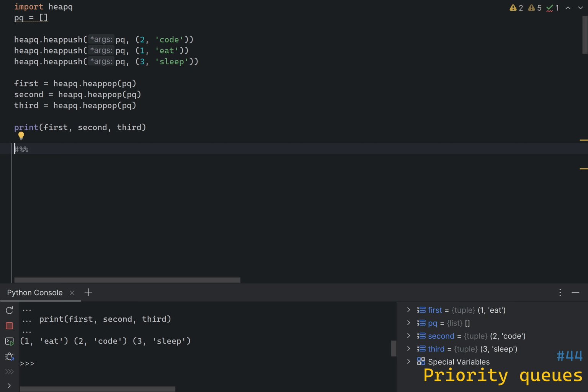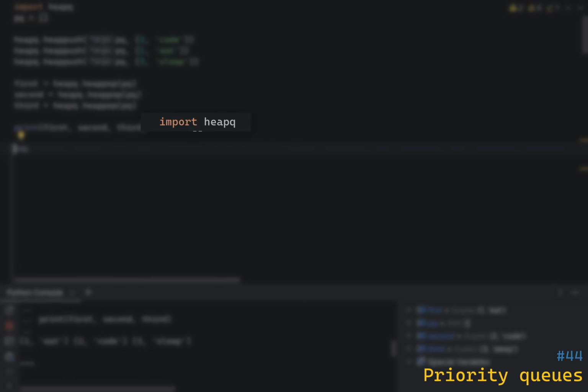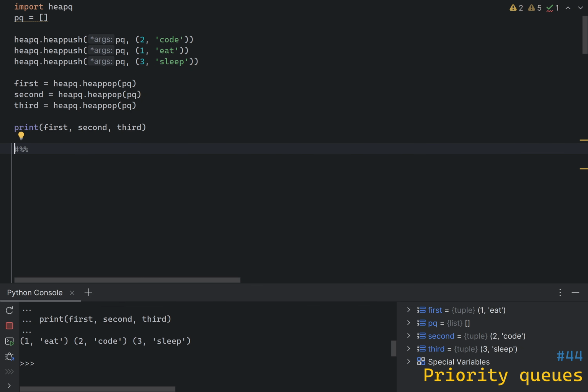The most efficient way to implement a priority queue in Python is to use the heapq module, which provides an implementation of the heap queue algorithm, also known as the priority queue algorithm, which supports insertion and extraction of the smallest items in O(log n) time.